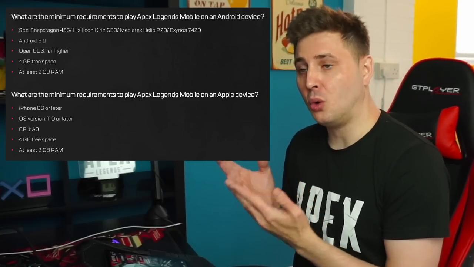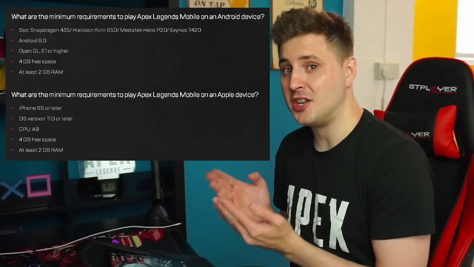So that's basically an in-depth settings guide for all of you guys. Now, I know a lot of you guys will be saying, you know, I haven't got the same settings as you. That's probably because of your device. Check out here. This is going to give you all of the device minimum requirements that you actually need to play this game.